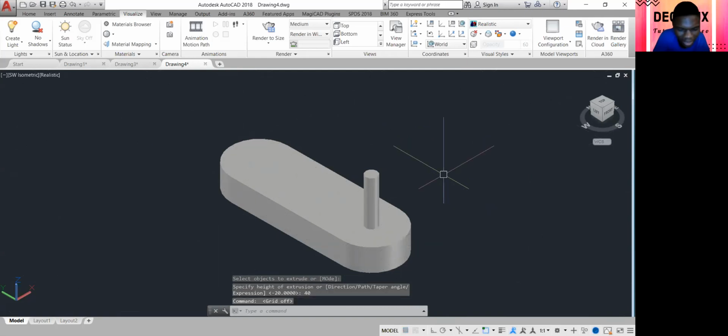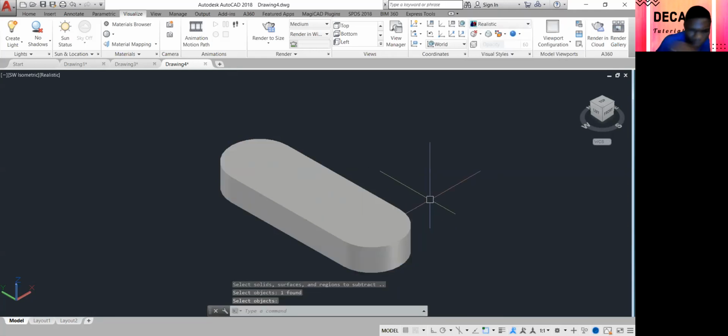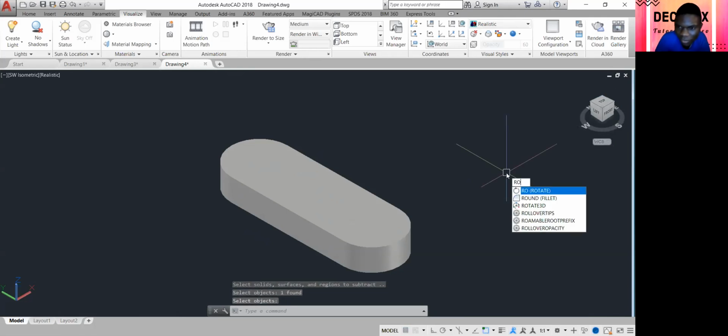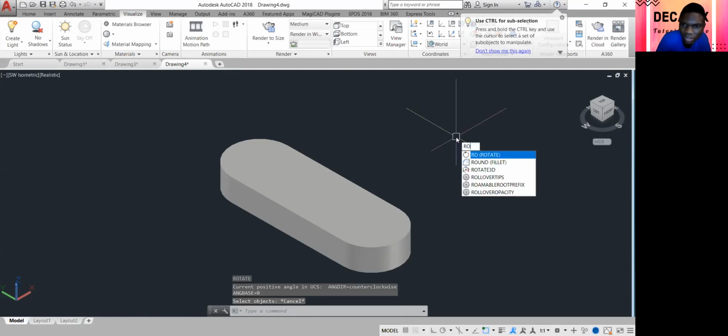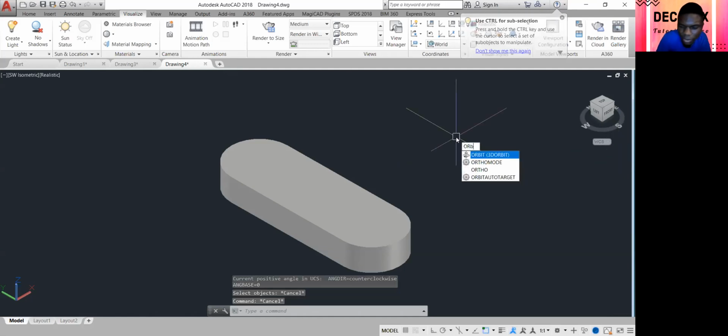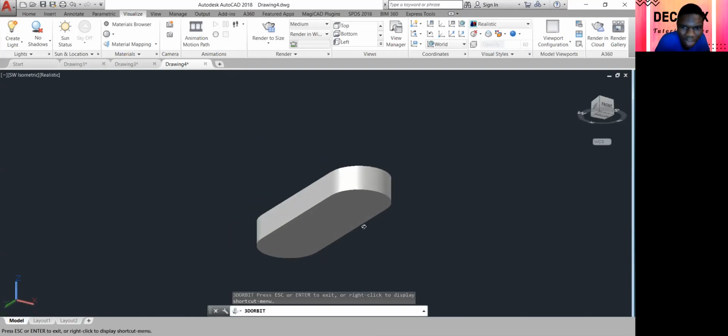I can subtract so that I can create that hollow. Select the bigger object, press enter, and select the other object, press enter. So if I rotate this object, if I should rotate or orbit, let me orbit it. If I should orbit it, you see nothing happens.